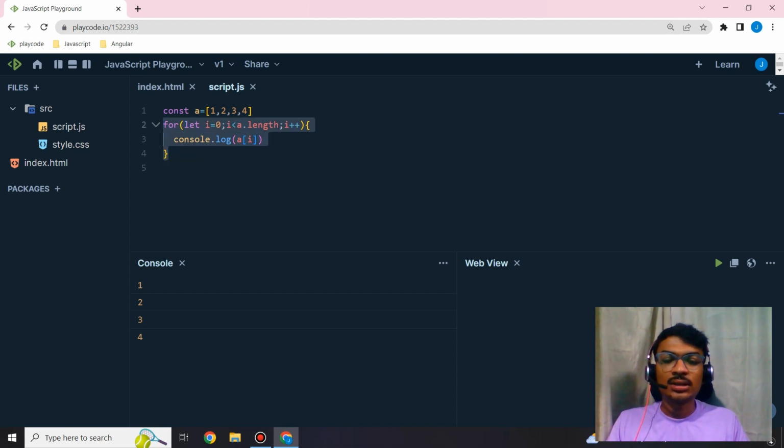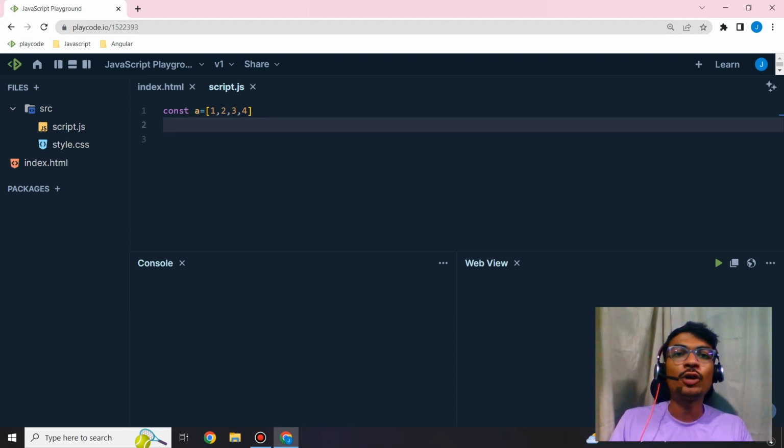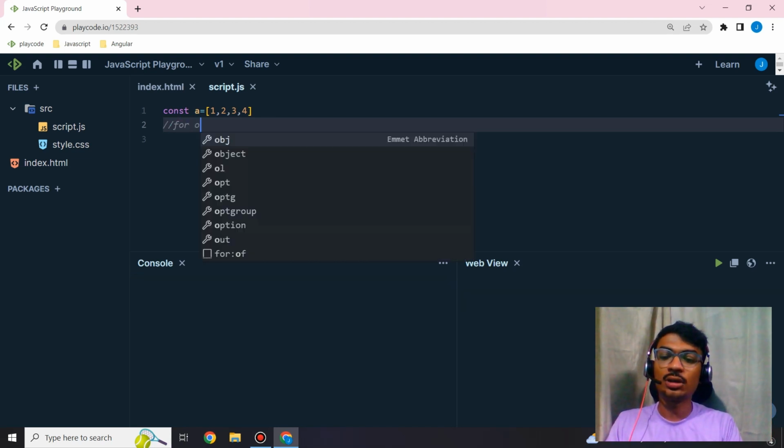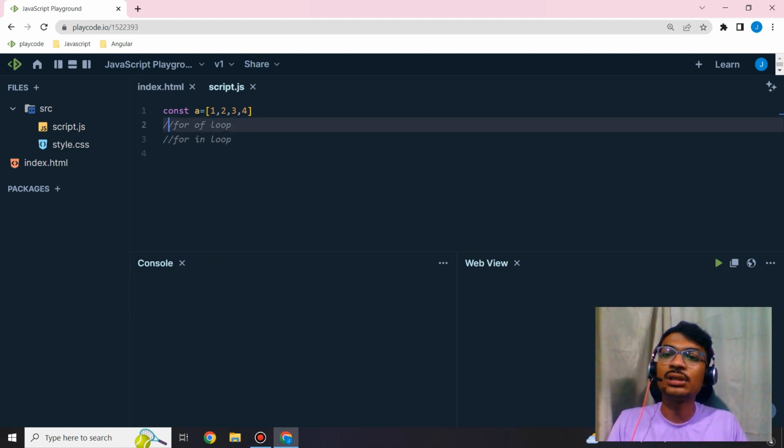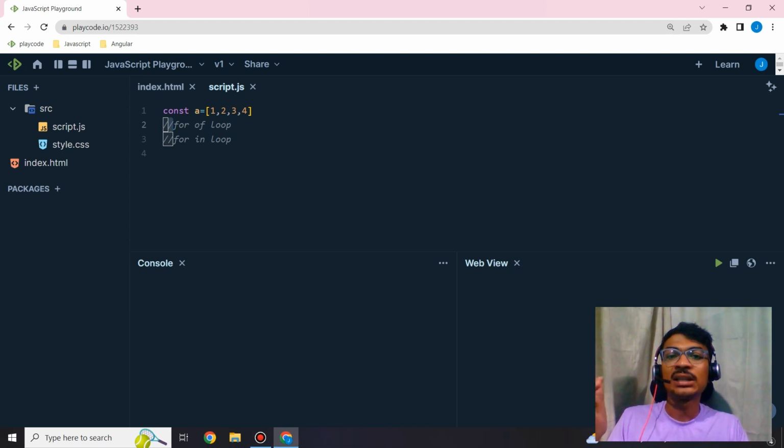And there are two types, right? In for loop, we have the for of loop and the for in loop. Okay. For of loop and for in loop. See, we can use this double forward slash for commenting out a single line, or else we can use slash star, star slash for commenting out more lines.